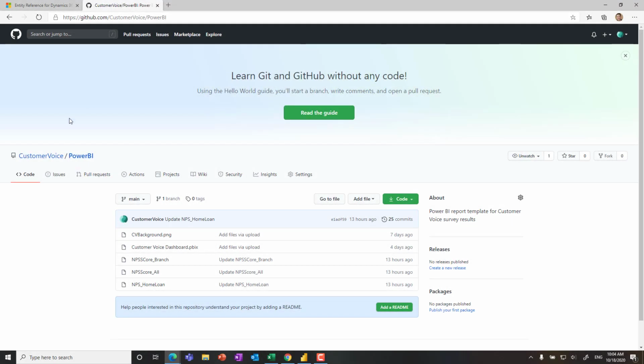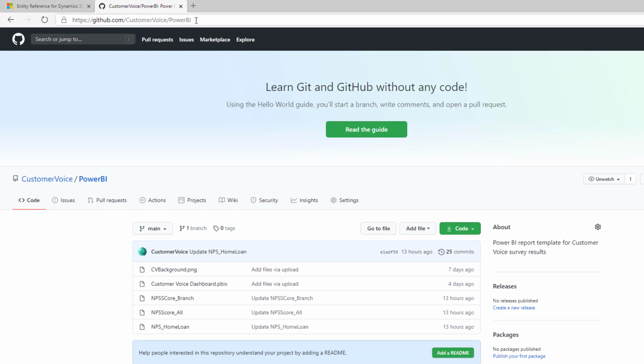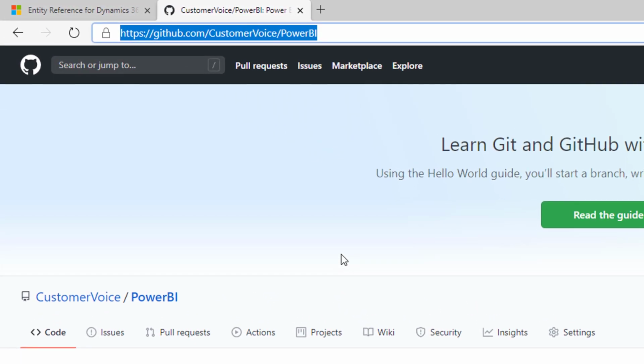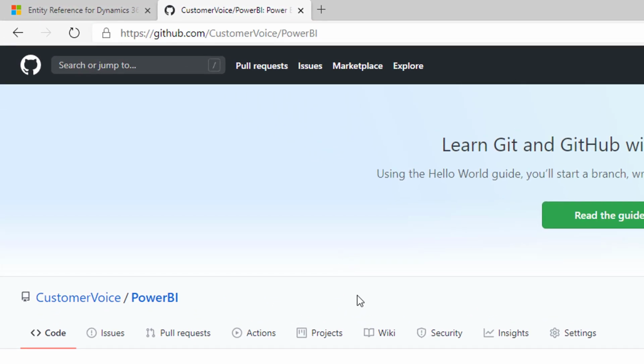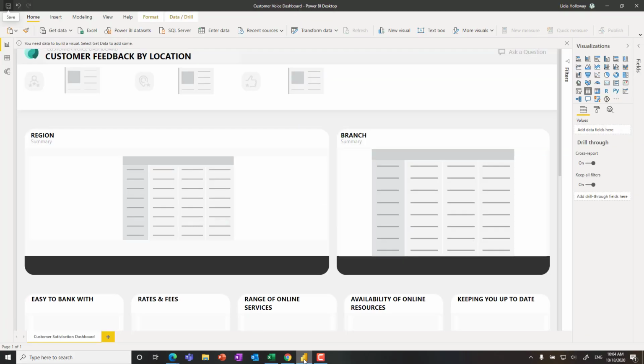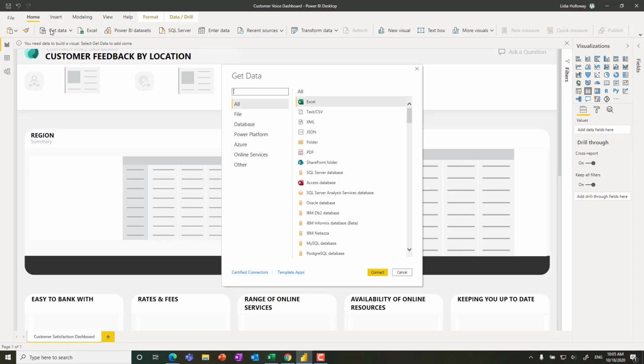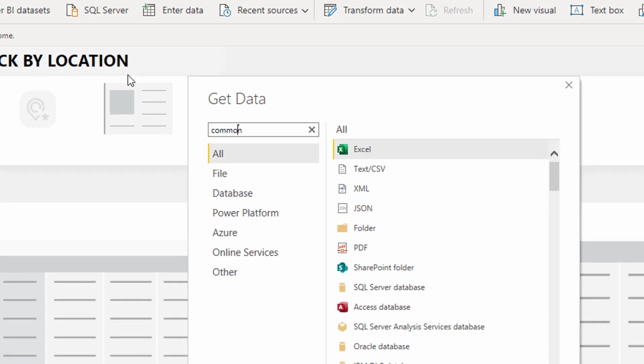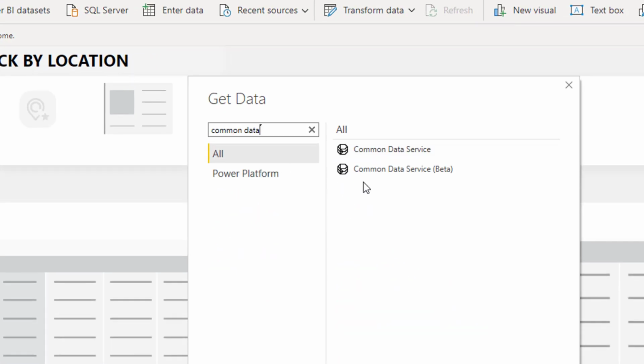For this demo, I'm going to use a dashboard template that you can download from GitHub at customervoice/Power BI. When you've opened the file, you can find a formatted empty dashboard. You can start by getting the data from Common Data Services or CDS.